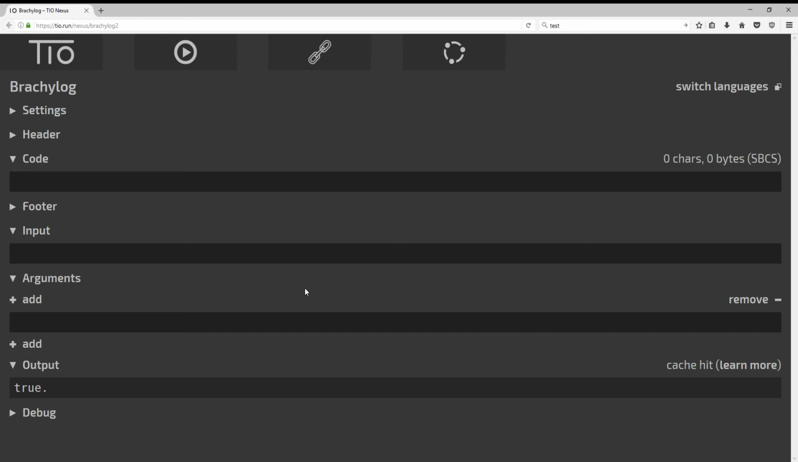in Brachylog. Brachylog is usable on Try It Online, which is what I'm using here, at this address, tio.run/nexus/brachylog2. In Brachylog, we describe relations between things, instead of chains of operators to implement an algorithm as we usually do in imperative languages. In Brachylog, most things have two arguments, an input argument and an output argument. For the main program this is also true, and for the main program the input argument is the question mark and the output argument is the period.